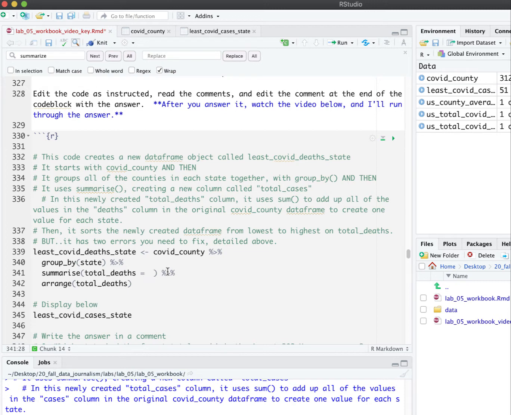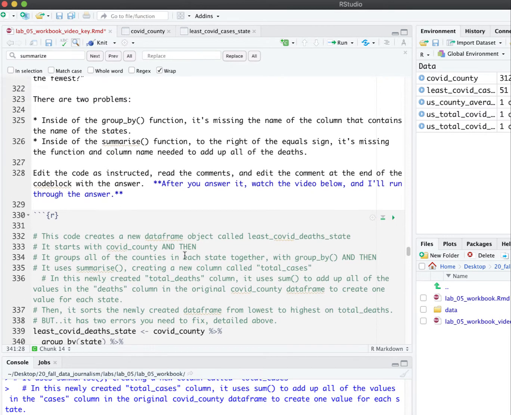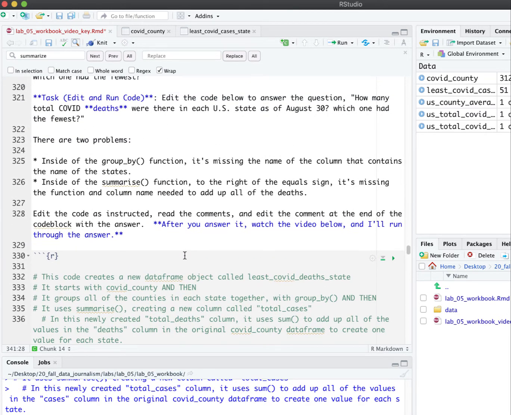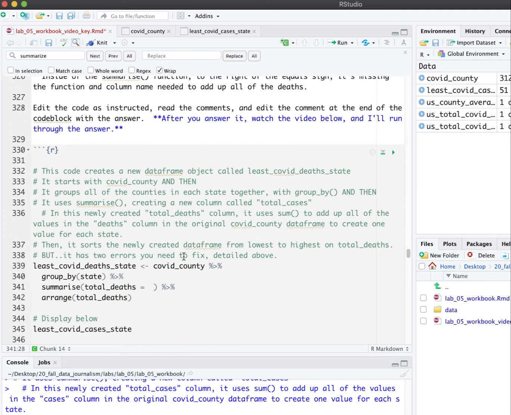And then the other thing that it was missing is, inside of our summarize function, we needed to tell it what we were going to summarize, essentially. The question was asking how many total COVID deaths were there in each U.S. state as of August 30th.